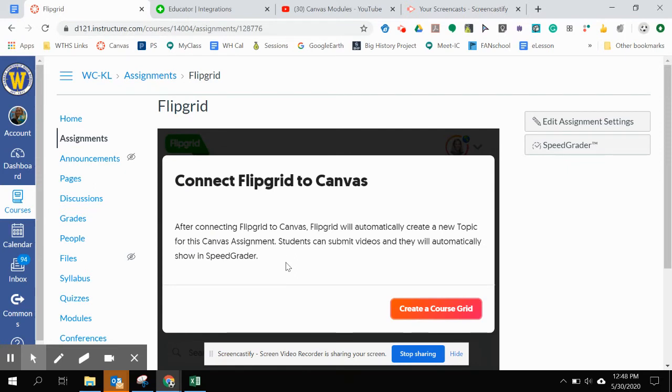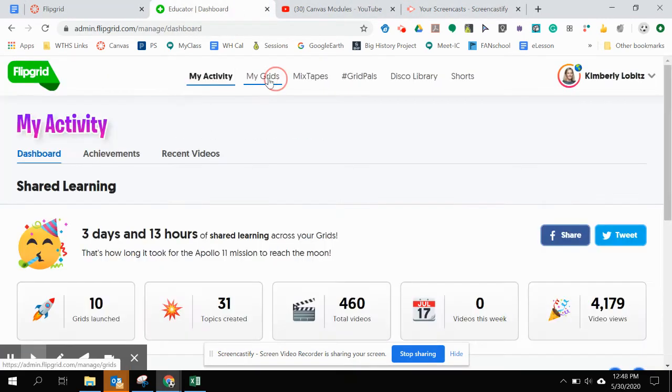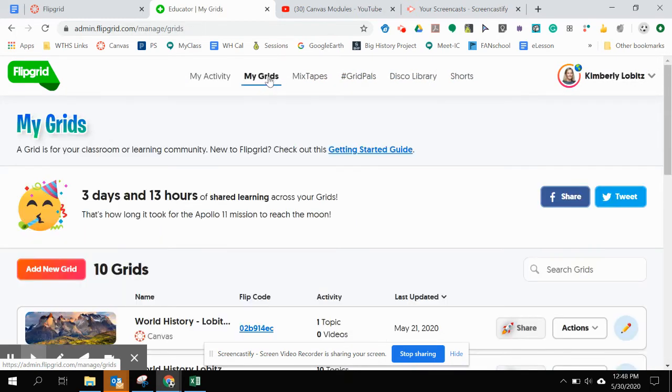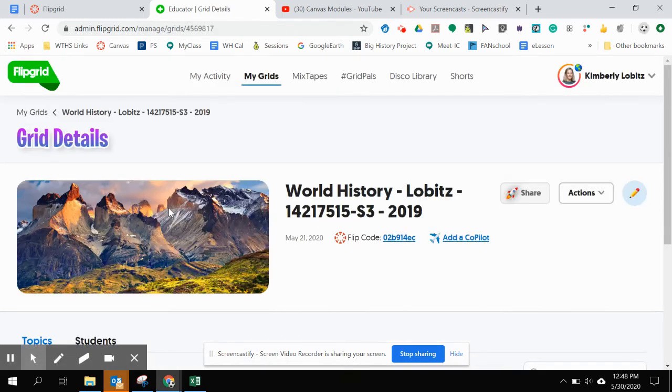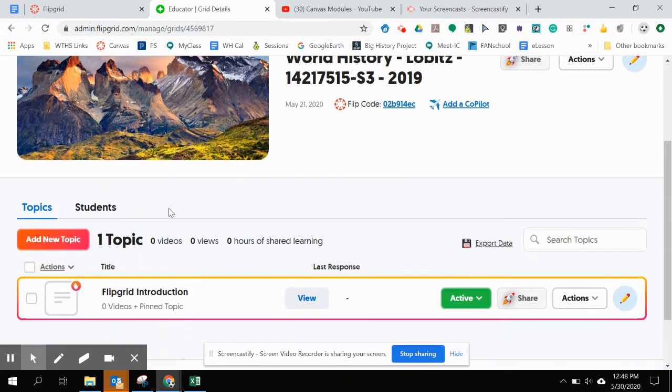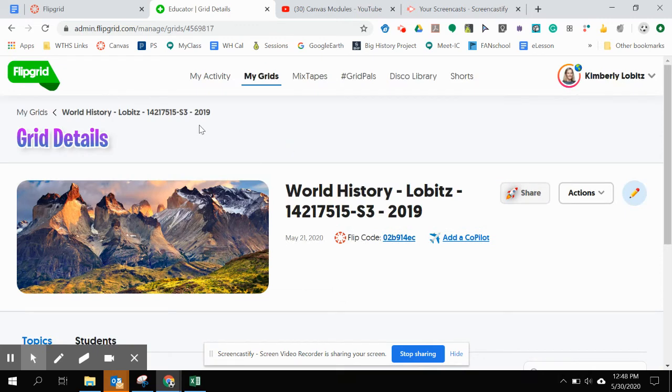So in order to set it up, you have to create a course grid. I'm not going to do that, but when you do in Flipgrid, what it ends up doing is you will have a grid created. You can call it whatever your course is. It's a single course Flipgrid that's created. You'll see that it's Canvas here. So in the case of this one, this was one that I created for my summer school, and the topic is there, and then you add the topics and you add the assignments.